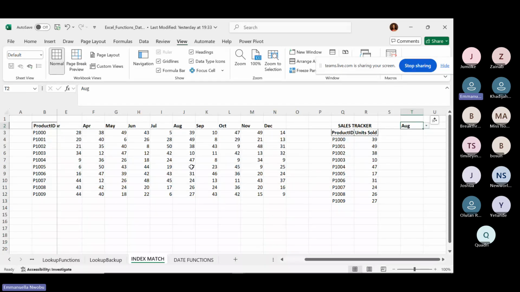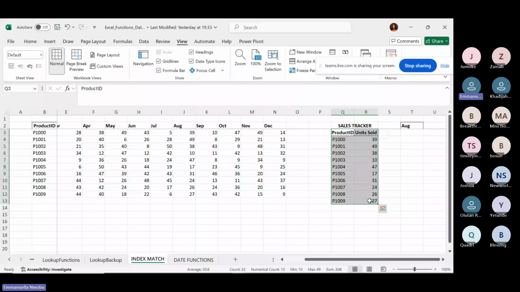And if you want to make it more secure, you can just lock this entire area, especially in situations where you have to share this with other people. You don't want them to come in here and change what you've done. Just protect your sheets, protect this area, give it a password or something.